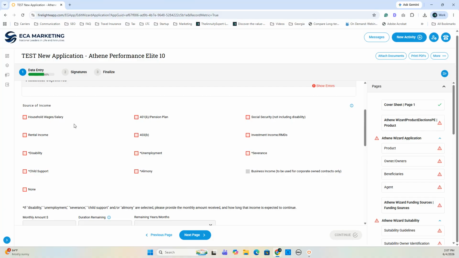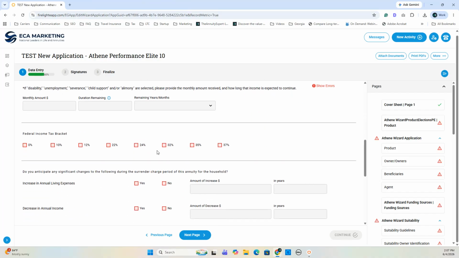So then they're going to ask you the source of income, household wages. This is total household. So if you've got 2 working spouses, this is what they're looking for. They're looking for the total of both spouses, not each, right? So you want to count that in here. They want to know how much money's coming in, how much money's going out for bills. They want to know what your tax bracket is. Basically, the reason why they're asking for this information is they're making sure you're not a little old lady putting her every last dime into an annuity and then she has nothing liquid.